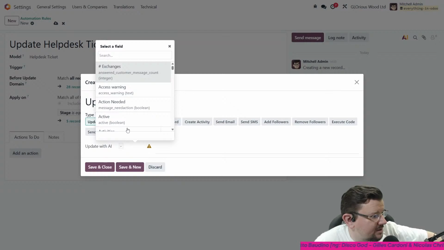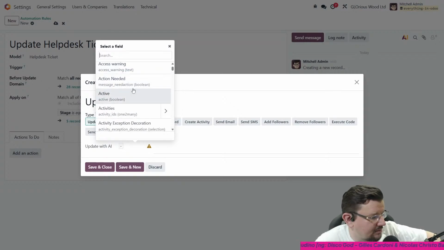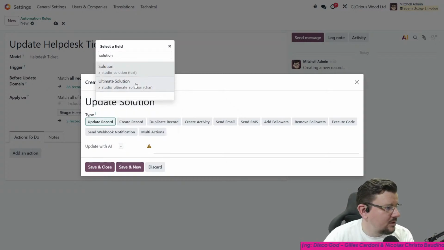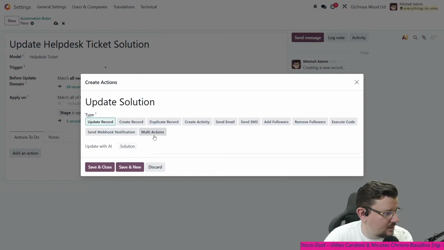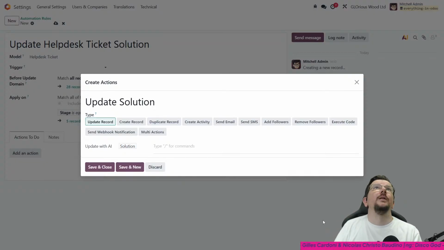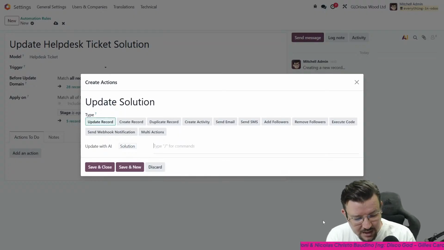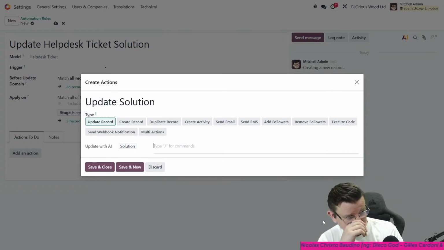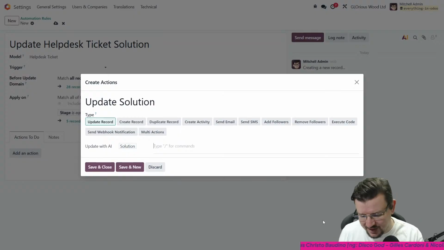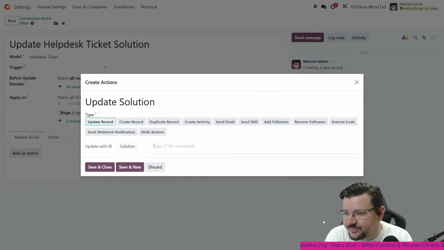What is this? Select a field. Right, so that'll be solution. Okay, so we need to give it a prompt. We've got two fields there: ultimate solution and solution. Are we using the right one? I am using the right one, yeah. Ultimate solution is the one I removed. Just double checking.